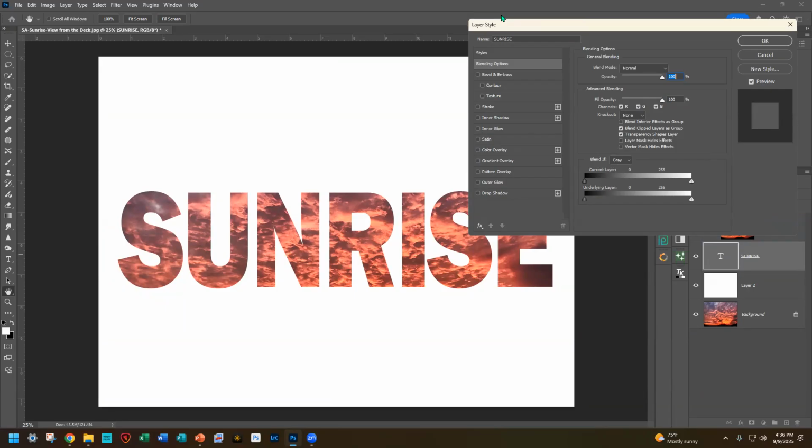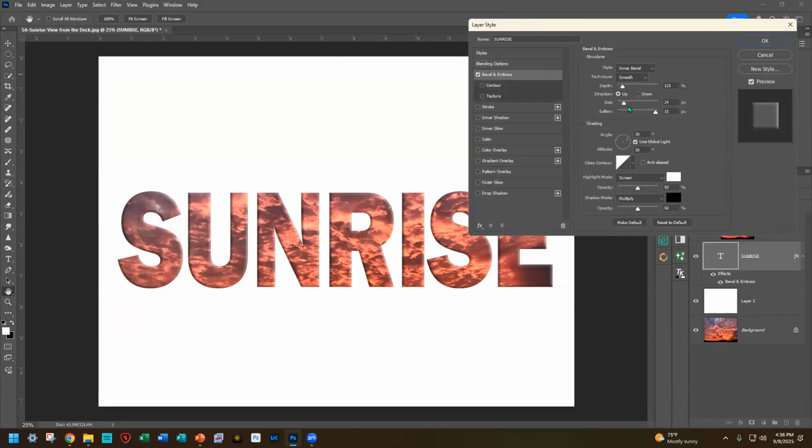Okay, so there's a few things I like to do here, and I'm going to start with bevel and emboss. Now you don't want to just click this little arrow or checkbox here. You need to click on the whole row so that you get the proper controls in here. And these are things that I tend to keep kind of standard for me.